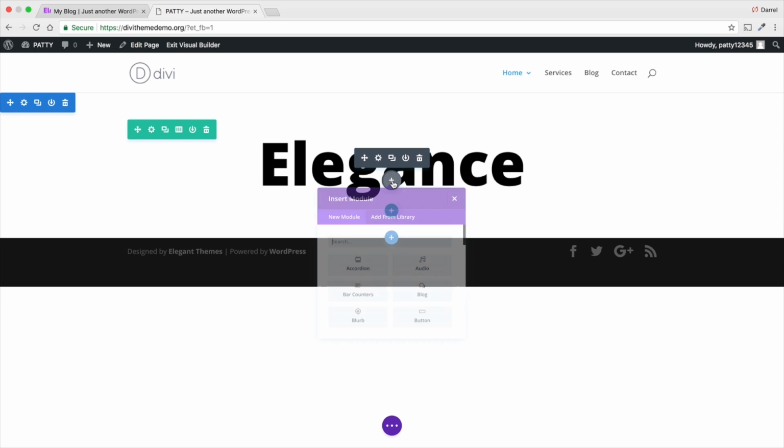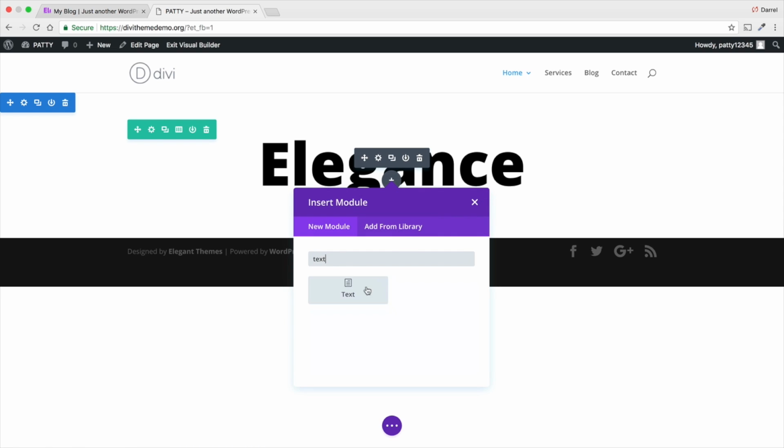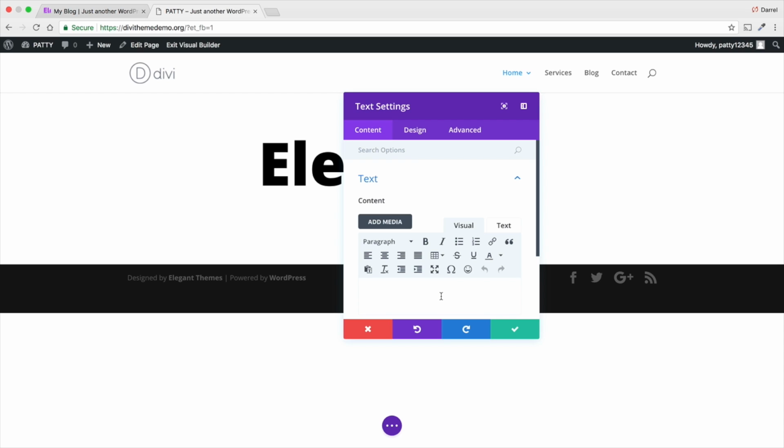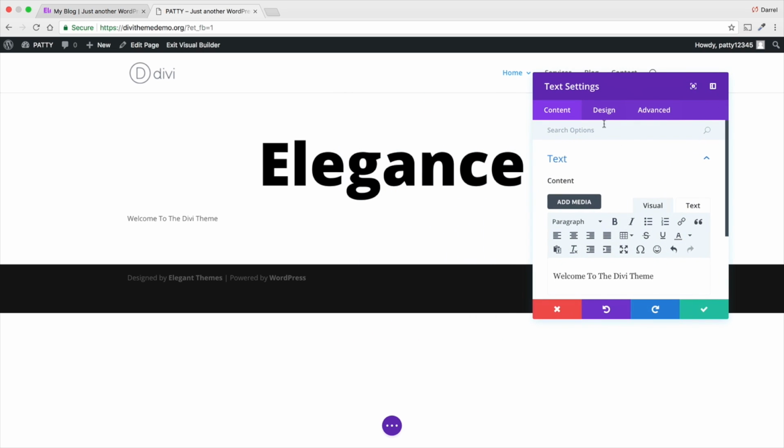So right here, I'm gonna click on this plus. I want another text module. And right here, I'm like, welcome to the Divi theme. All right. And same thing, guys. So right here, I'm just gonna leave this as paragraph, which means it is just a basic text.